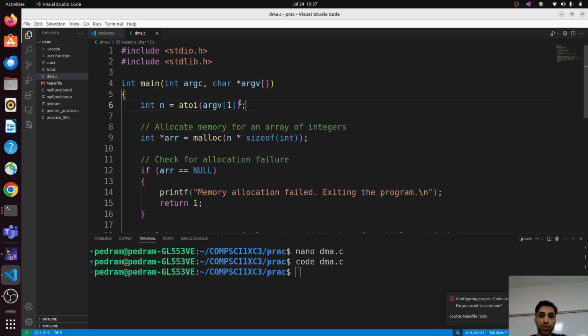And then I'm going to use the first element and change it to an integer value. This is what I did so far. Then I want to use the memory allocation to use the real part of something called heap, not a stack. I want to use the heap part of the memory, which is 16 gigabytes, not just limited to 8 megabytes. And I use something called malloc, memory allocation.